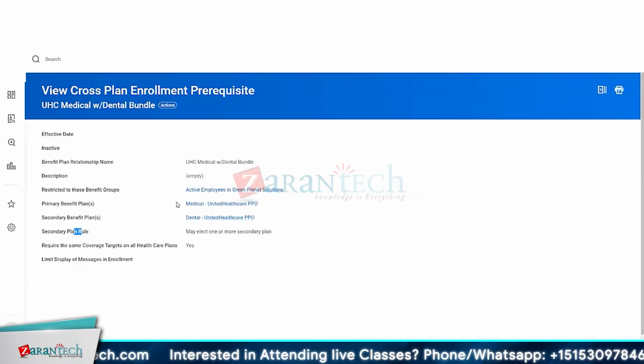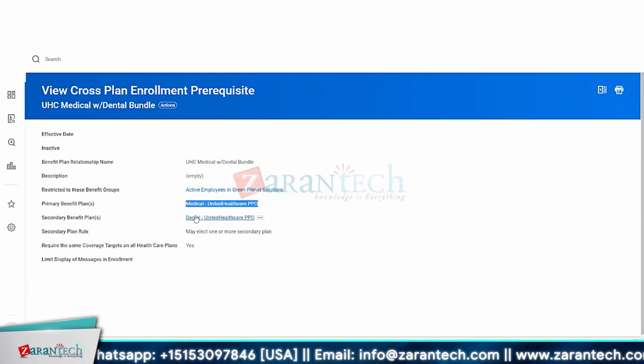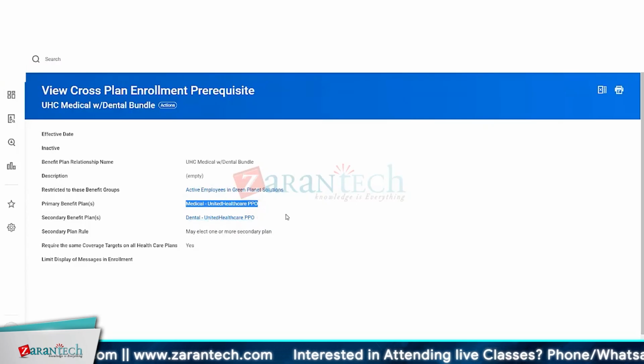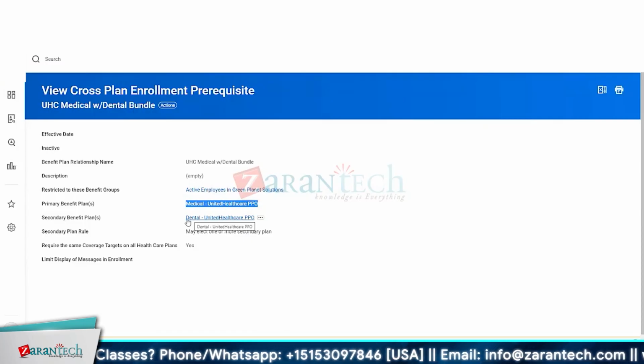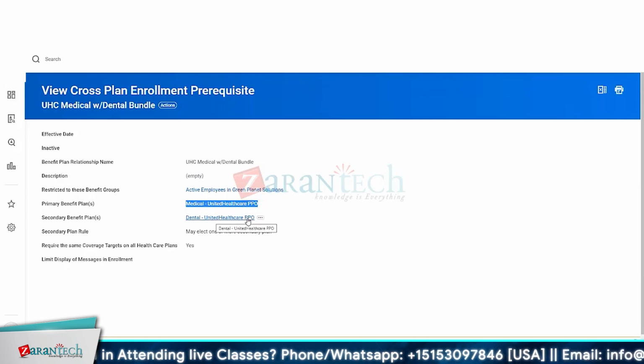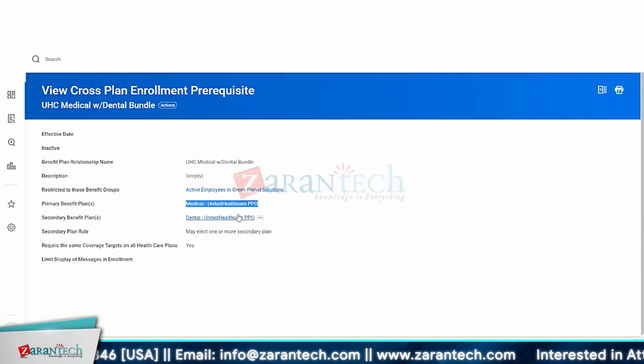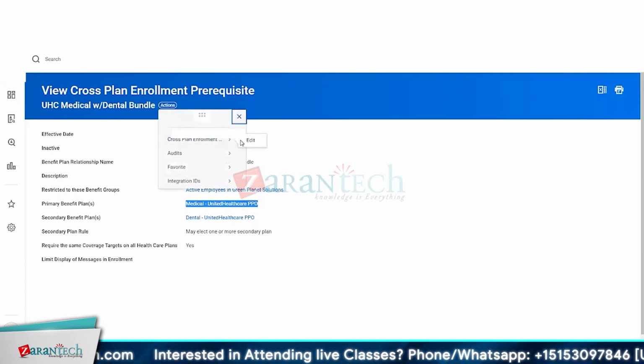So the interpretation of that is, if you are in a medical healthcare PPO, only then could you elect dental United Healthcare PPO. If someone is in Kaiser as their medical plan, the second plan will not be something that they could elect. So the system will automatically gray that out. On the enrollment screen, the dental healthcare plan will not be an option for them to enroll in. Let me put this in edit mode.